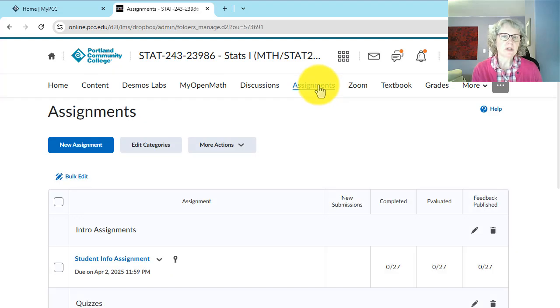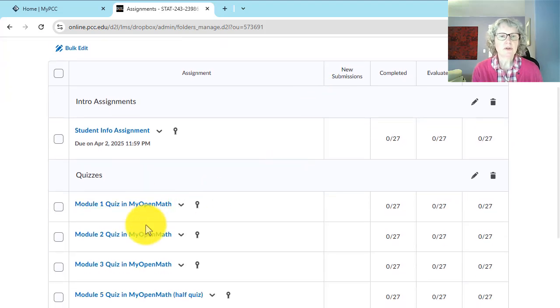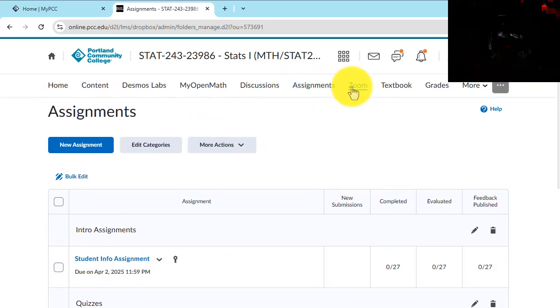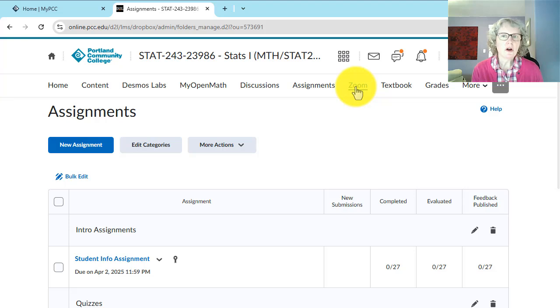Assignments is mostly for uploading because most of your work will be done in MyOpenMath, but here's a place to upload. If you write any work on paper, then you can scan it and upload it here, okay? Same with your student info assignment. Zoom, you can get to our proctored midterm and final here.